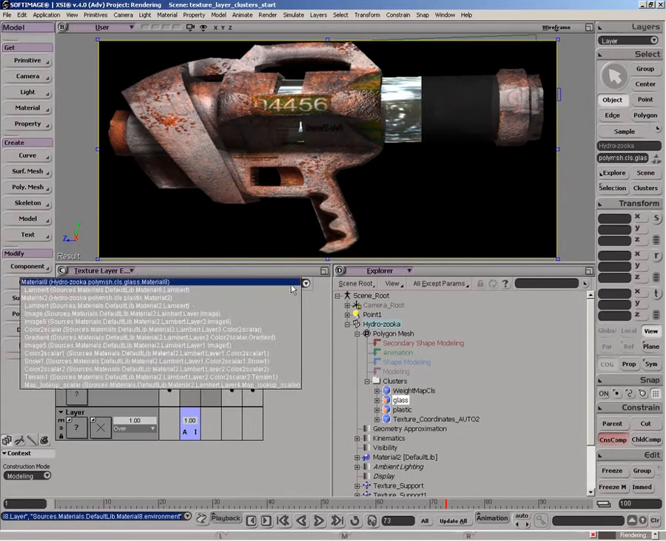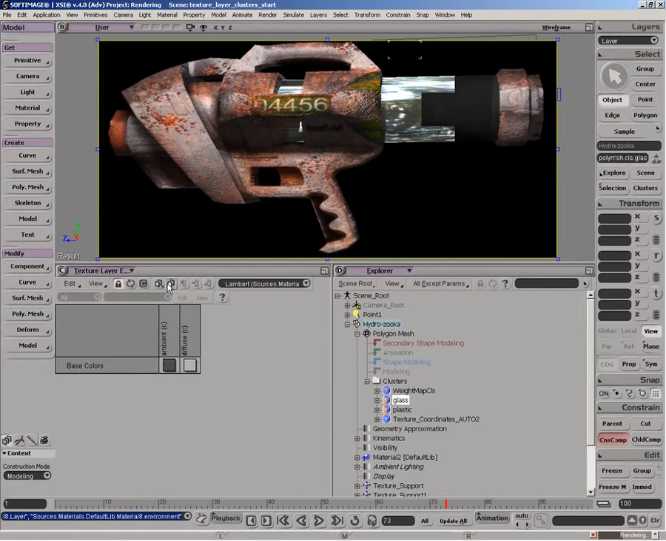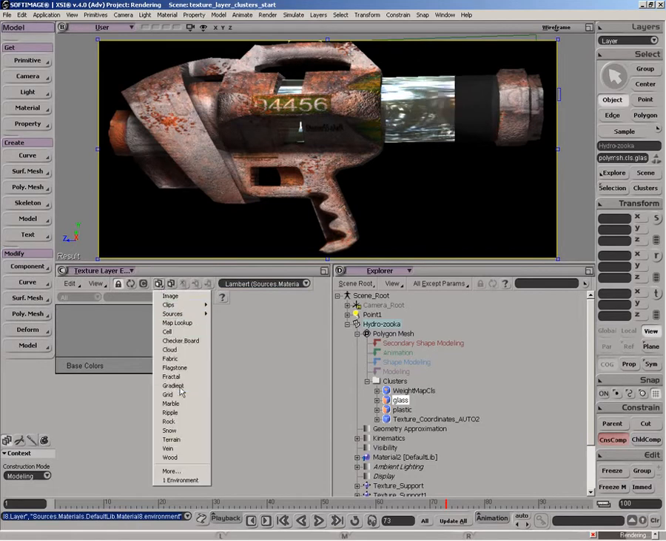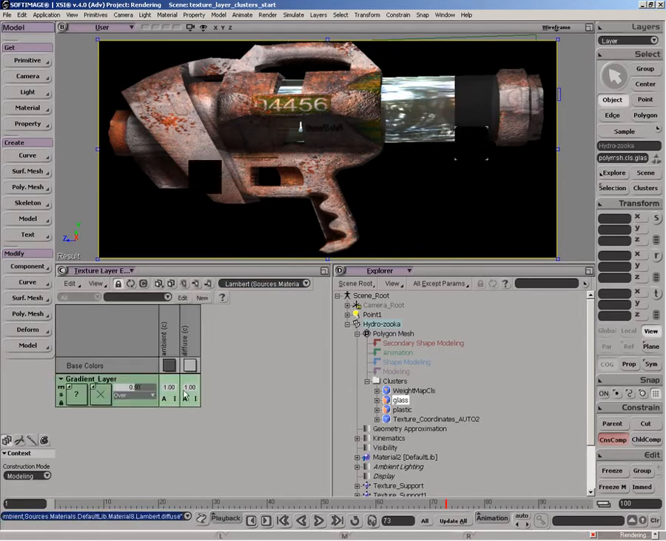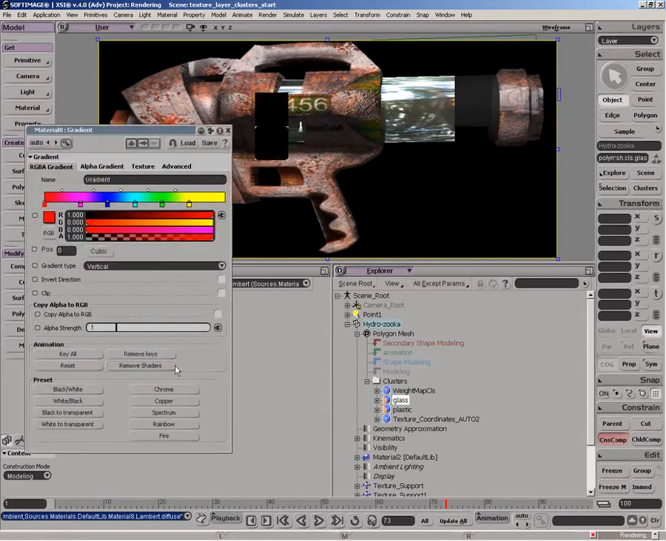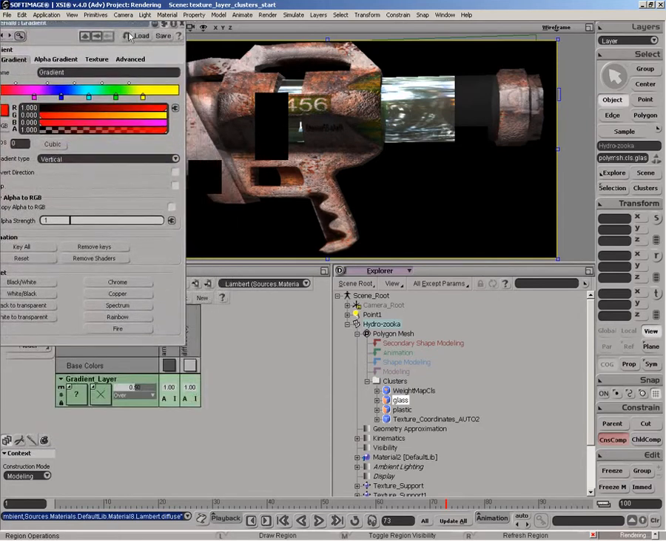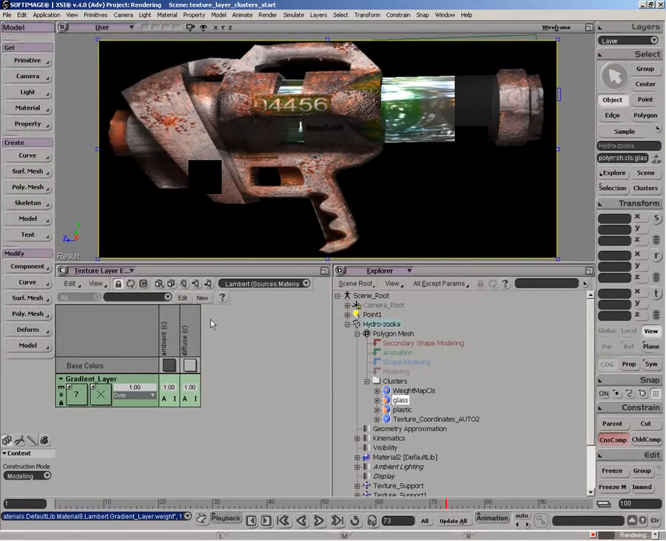What I want to do is go back to the Lambert. Let's create a new layer with a gradient. We have the gradient already applied, and that's just to give it a bit of color. So we're going to increase the amplitude there to 1. Basically it's using this range here, the green and yellow range, so you can see it coming in a little bit. That's just to give a bit of a tint to it, which is what we're looking for.